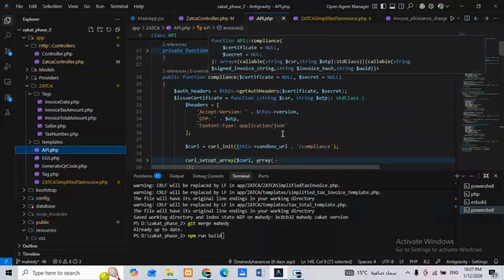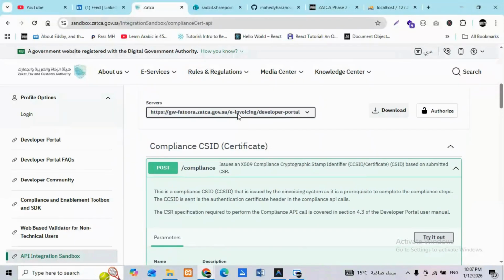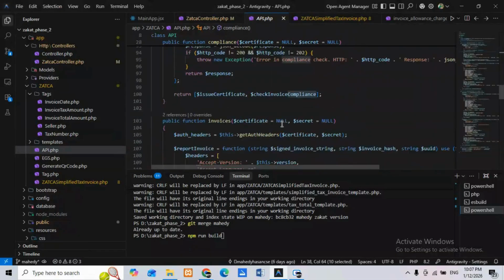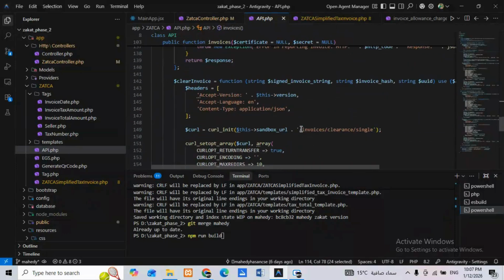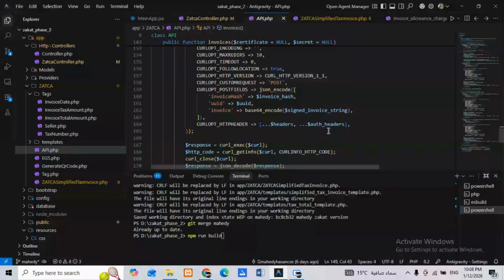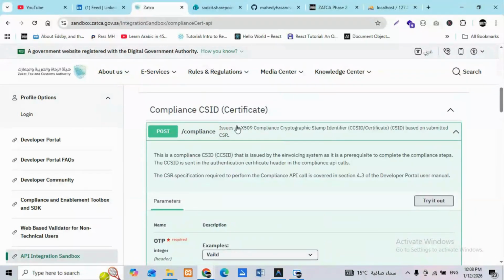Those are the APIs. See, we are applying the compliance invoice, this one, as I told you. After that we will get the reporting API to get the reporting status. If you want the clearance API, you also get the cleared status. Okay, I will explain one by one, so it's better. Let's go. Let's try to integrate this compliance API.